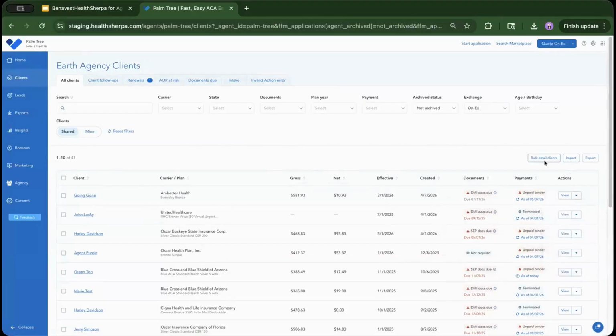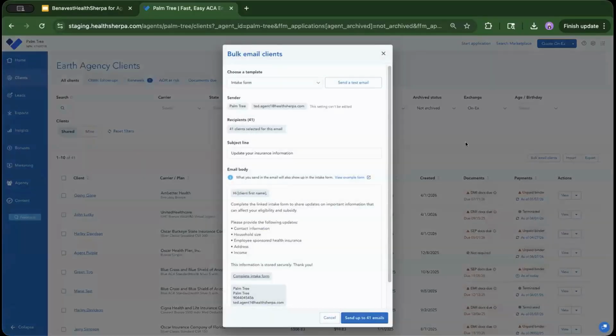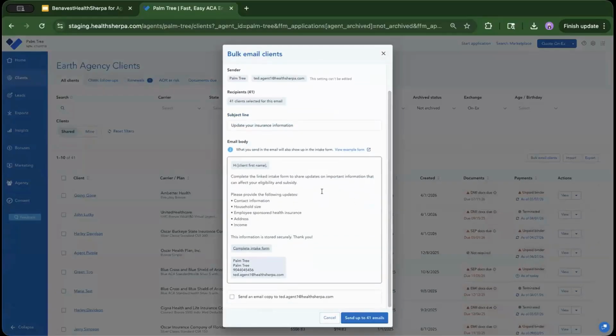We also have a new feature, which is the bulk email for clients. You could do a bulk intake form. This will go to your clients. You have an updated subject line here. You could always customize that if you like as well. And then you have a pre-filled email at the bottom with the intake form.